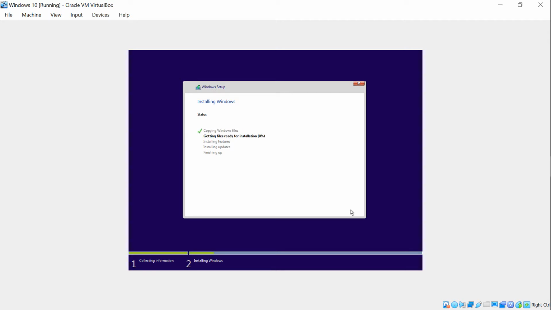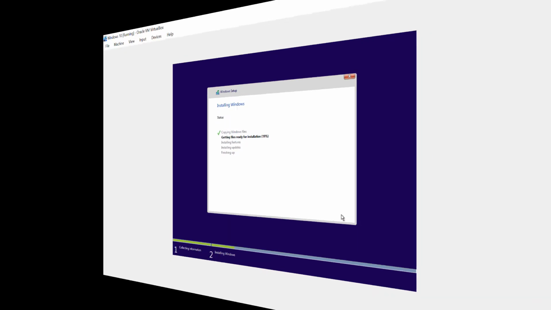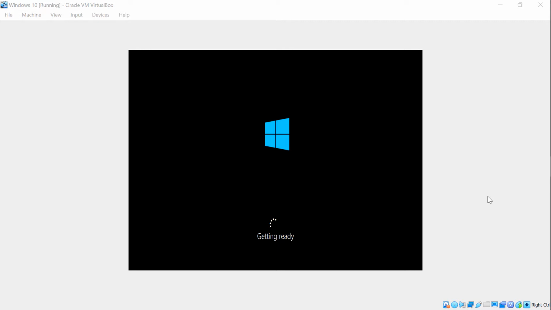Then you can see the 5 steps it's going to go through. It's going to copy the Windows files, get the installation files, install the features, set up, and finish. I'm going to pause this at this point because there's no sense in sitting here waiting for this to finish running. Alright, now the machine has rebooted and it's coming up for the first time. You can see where it says getting ready.